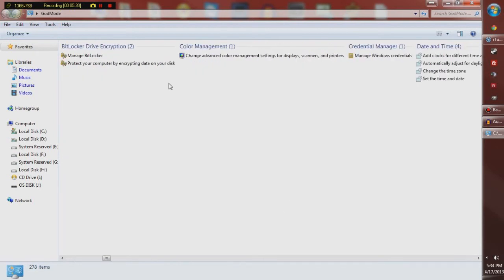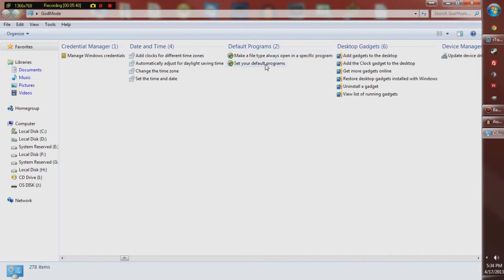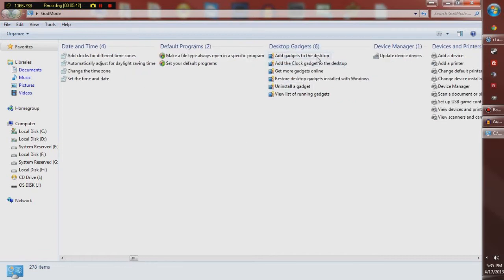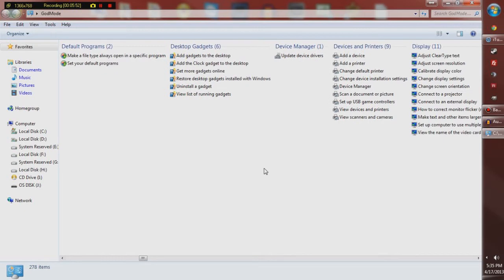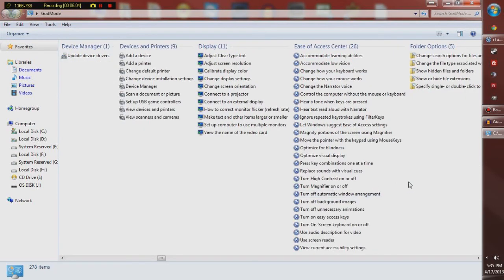And there's all this other stuff. Look at this. Color management. I don't know what the hell this is. This has something to do with how the computer and all that. You can set your date and time. Default programs, like, say you want to have iTunes always open a certain kind of file. Boom, right there. You have your desktop gadgets, like your CPU monitor, your memory monitor. You have your drivers, your device manager, all of this stuff, everything. And like I was saying with the display, you can go in here and change all that. See, it's pretty cool.